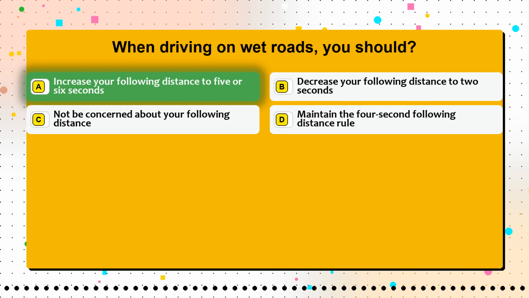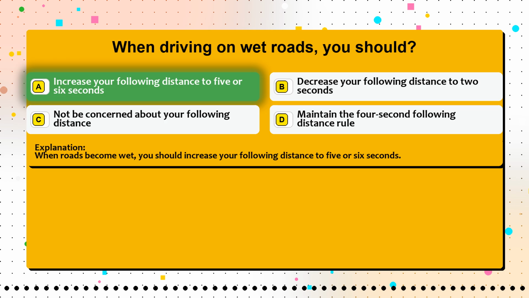The correct answer is option A. Increase your following distance to 5 or 6 seconds. When roads become wet, you should increase your following distance to 5 or 6 seconds.